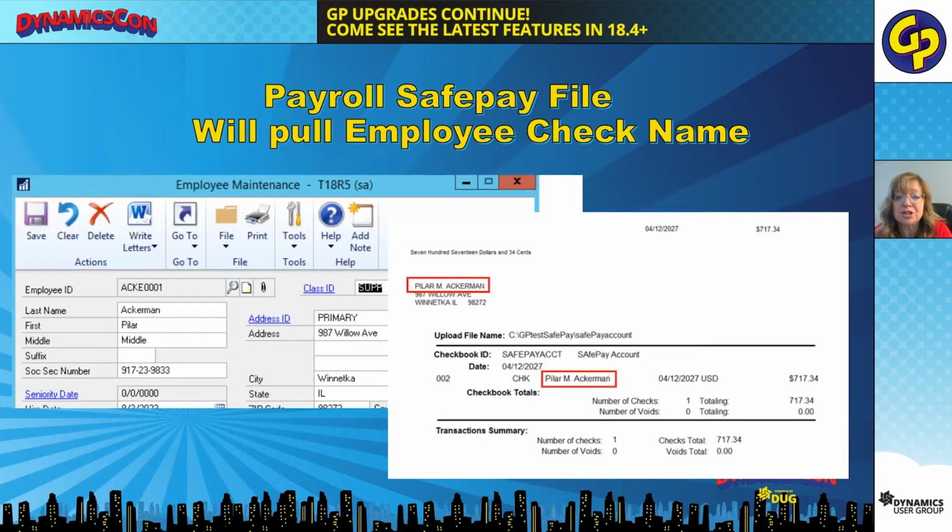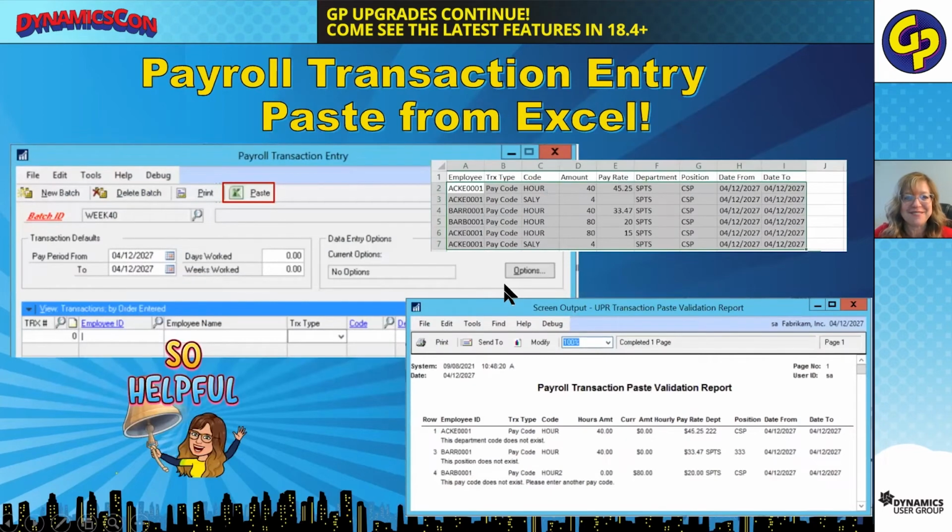So a little feature, but it reminds me that we can see the future sometimes of what's coming. And then this was a huge payroll feature. You have the option to now import into payroll transaction entry. So I give you the exact layout that I tested, and Terry Healy has some out on the Microsoft discussion pages, but it allows you to copy and paste into this screen.